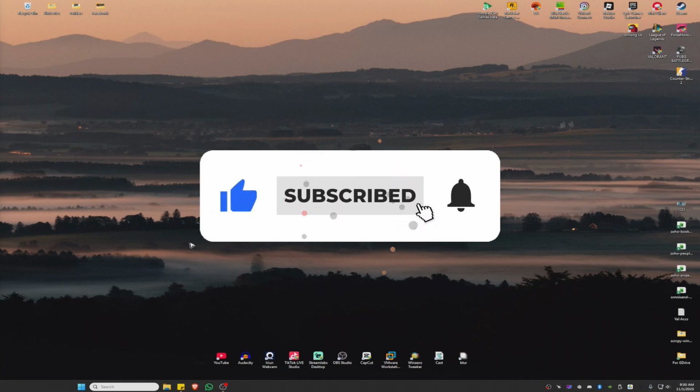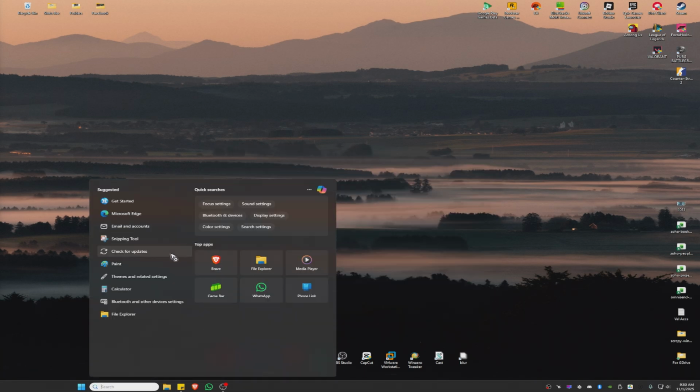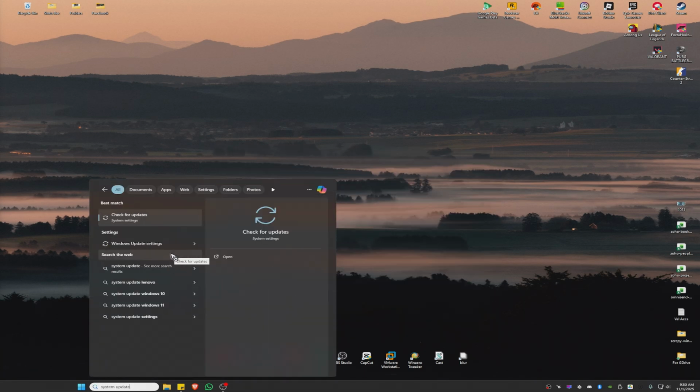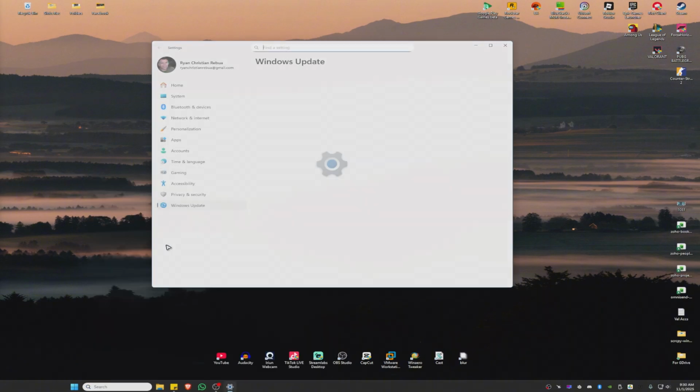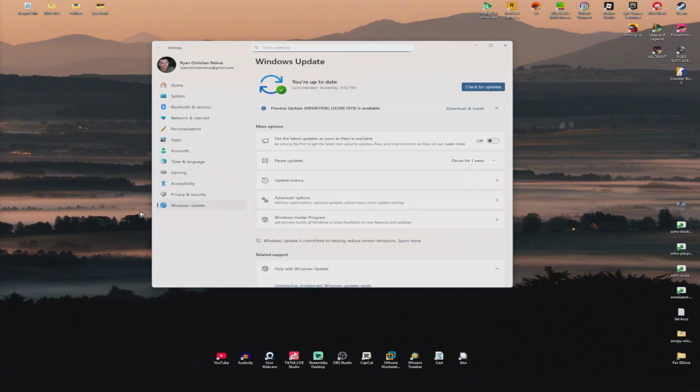So first up, go ahead and open up your search bar and type in system update like so. Now go ahead and click on check for updates. Wait for it to load. And then once it loads, go ahead and click on check for updates. All right, as you can see here, if there are available updates, you just gotta click on download and install.